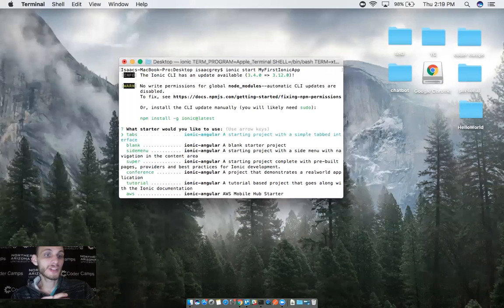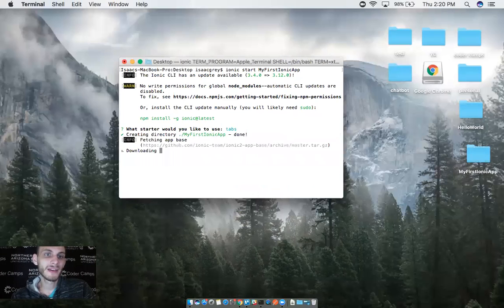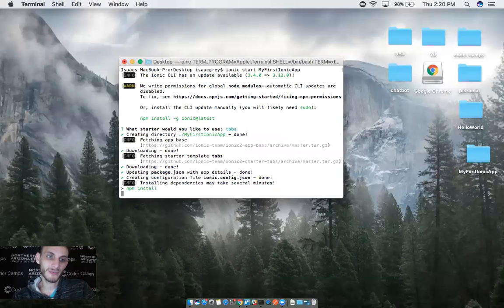Now we just need to select what kind of pre-made app we want. They give you four or five different options you can choose from. If you're not sure, you can always go to Ionic's site and they show you what each one looks like. But we know we're just going to be using tabs because it's the most basic template. So let's go with tabs. Because that's the default option, all I have to do is hit enter, and it's going to download everything for us. And when I say everything, I mean everything.